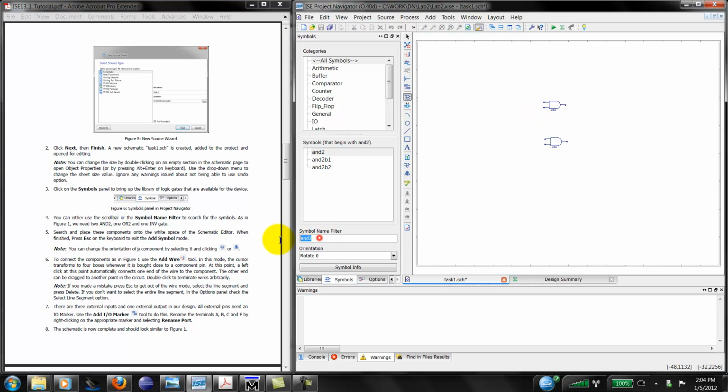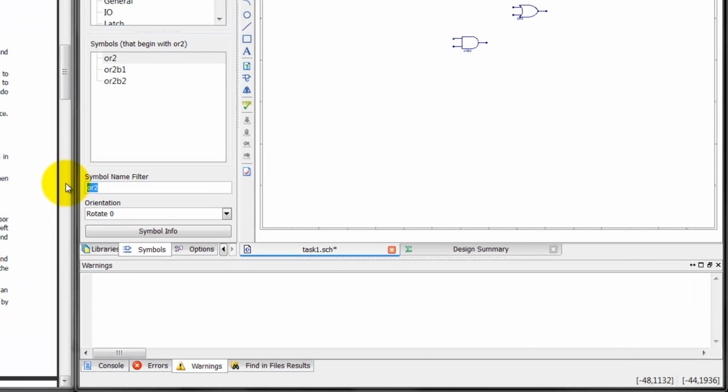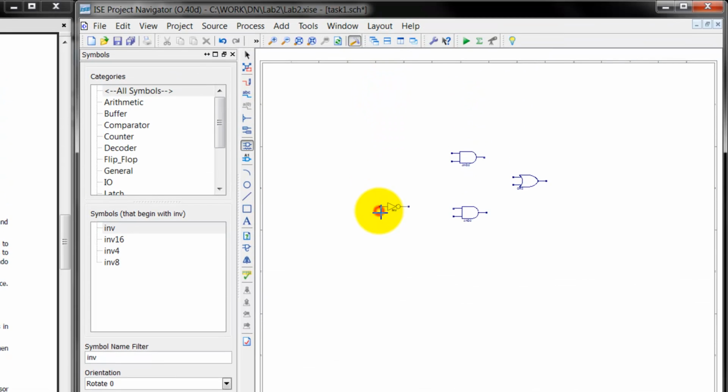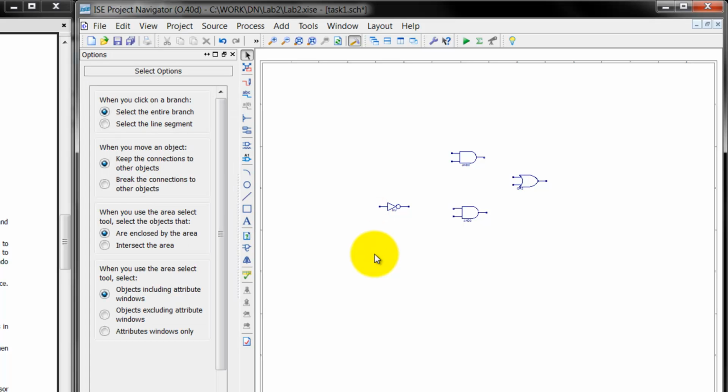Then I do the same for the OR gate, and I just need one of them, and do the same thing for the inverter gate. Now, if I want to get out of the add symbol mode, I click Escape on my keyboard. I can change the orientation of a symbol by selecting the symbol and then selecting the rotate or the mirror tool.